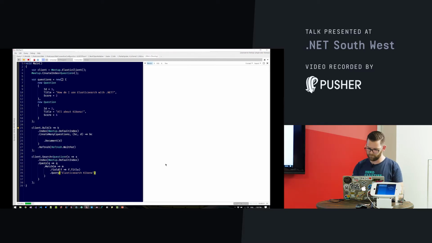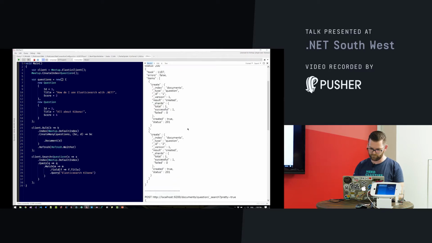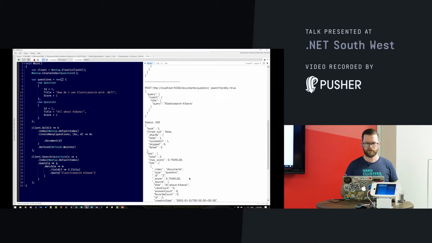And if we run this one, and we look at the results, we get back both documents, as we would expect. All About Kibana comes back with a score of 4. Interesting. How do I use Elasticsearch with .NET comes back with a score of 2. So we can see here that the All About Kibana document came back ahead of the How do I use Elasticsearch with .NET. Why might that be the case though?